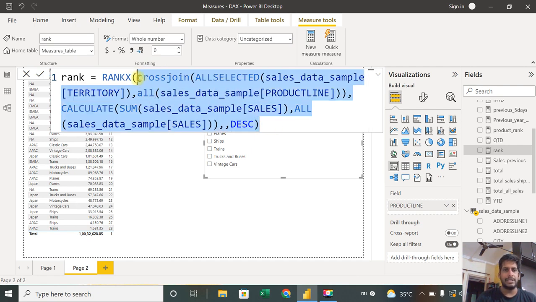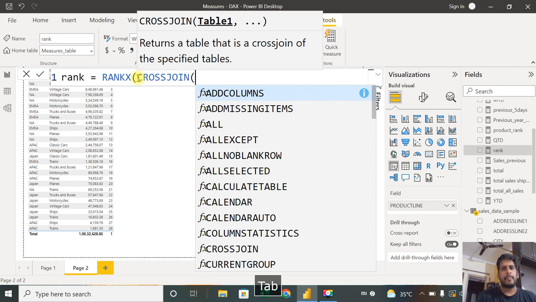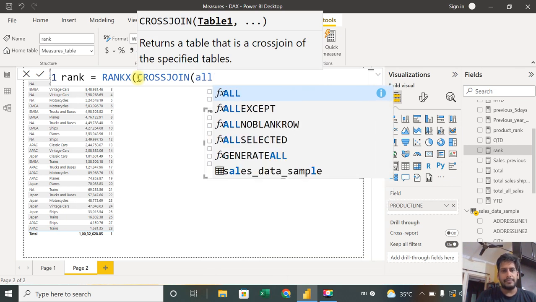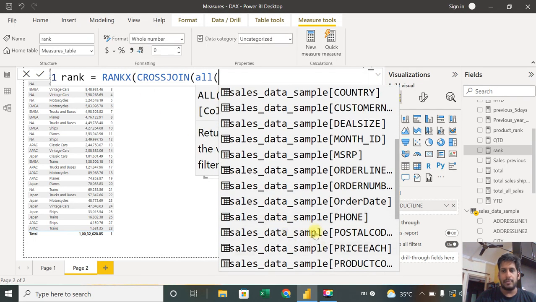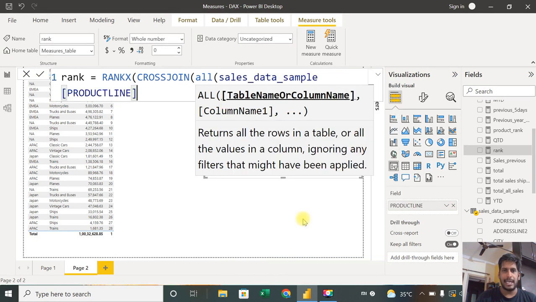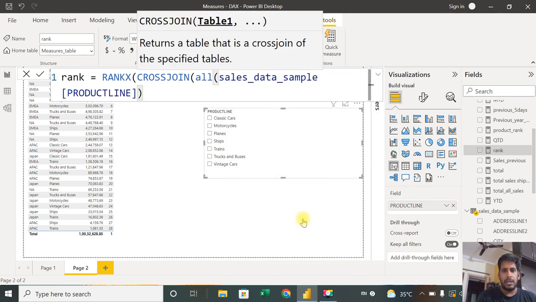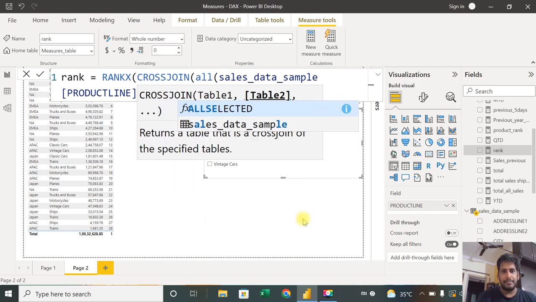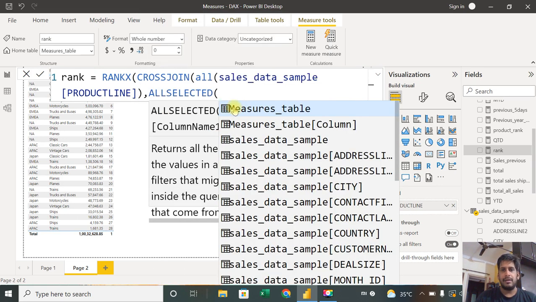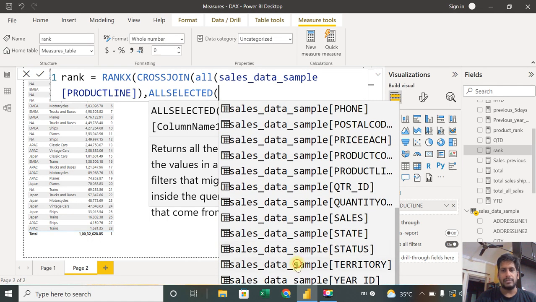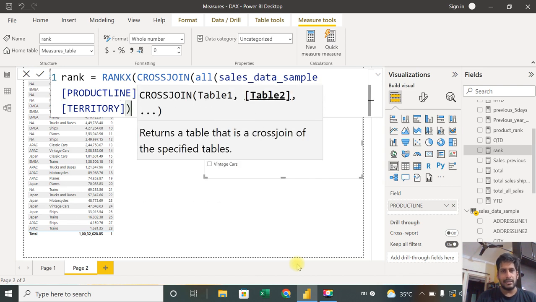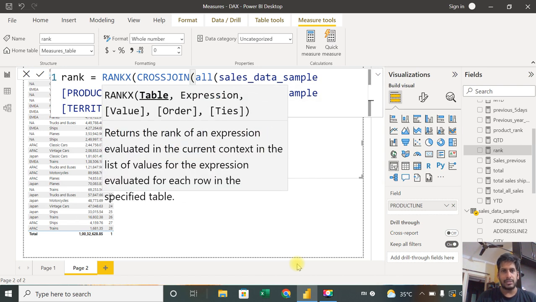In case I would like to write it once again, start with a cross join. I need to select all the columns in the product line. I will not filter the product line, so the product line I selected, comma, and ALLSELECTED columns of the territory. Selected territory columns. Close the bracket for ALLSELECTED, close one more bracket to close that cross join, comma.